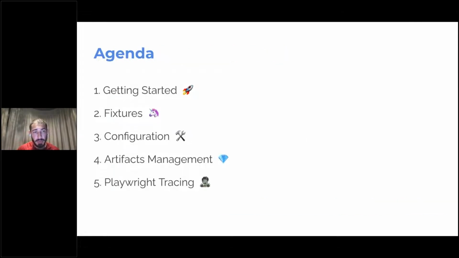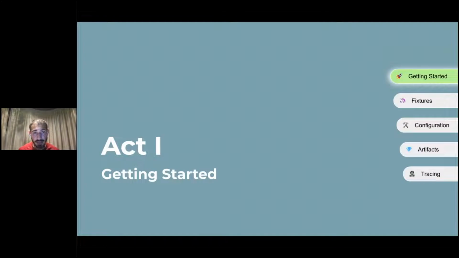So today's talk's purpose is to introduce you to Playwright Test, and we have a small agenda for it. First, we'll get started and touch it a little. Then we'll talk about fixtures and what they are and how to use them. We'll show different ways to configure Playwright Test and talk about artifacts management. And finally, we'll talk about Playwright Tracing, which is time travel debugging. So with this, let's get started.